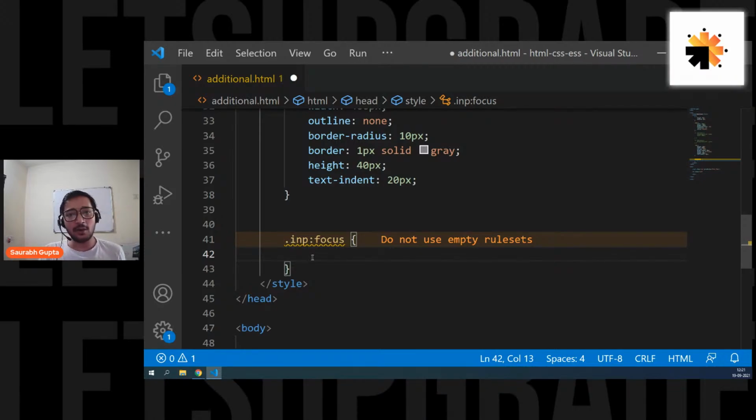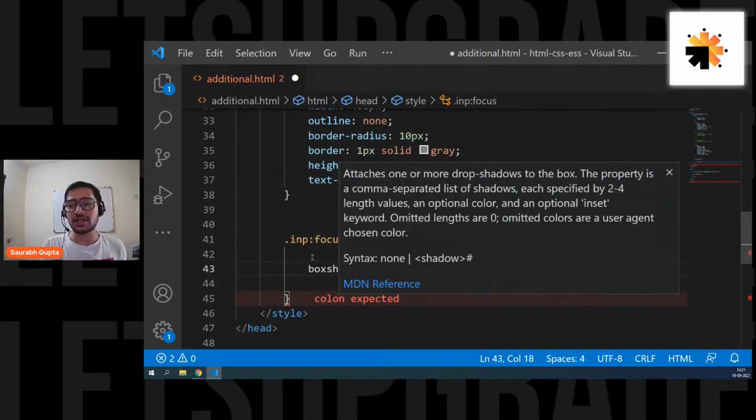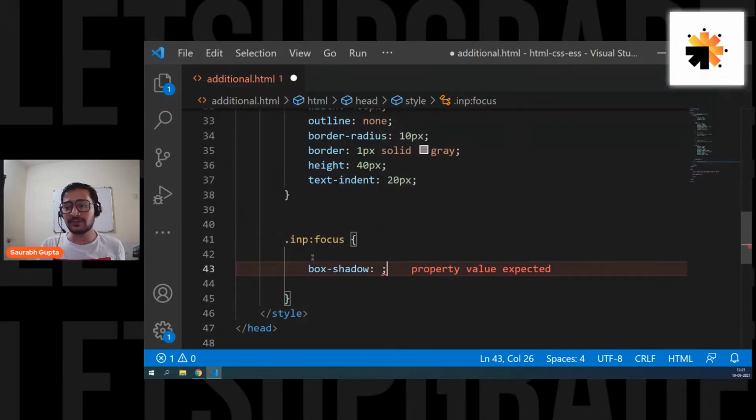Okay. Now, a lot of people, like in the last session, were asking about shadow, right? So now let's see how to give shadow. Right now, I'm doing it on focus, but you can do it anytime. To give shadow to your elements, not only input elements but divs, images, everything, the property is box-shadow. After that, you have mainly 4 parameters.